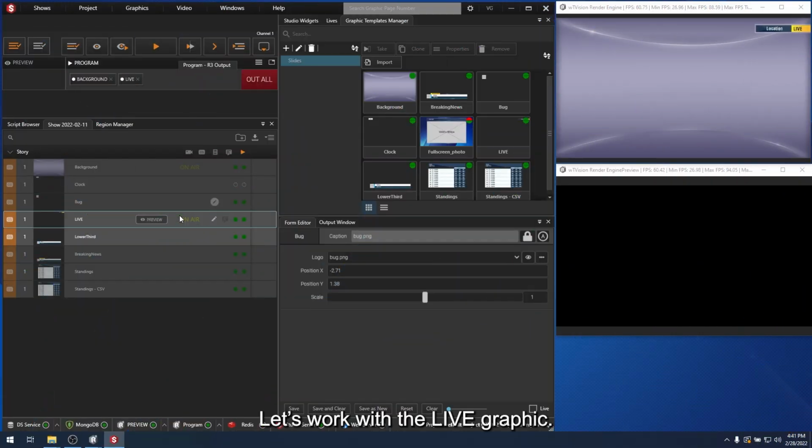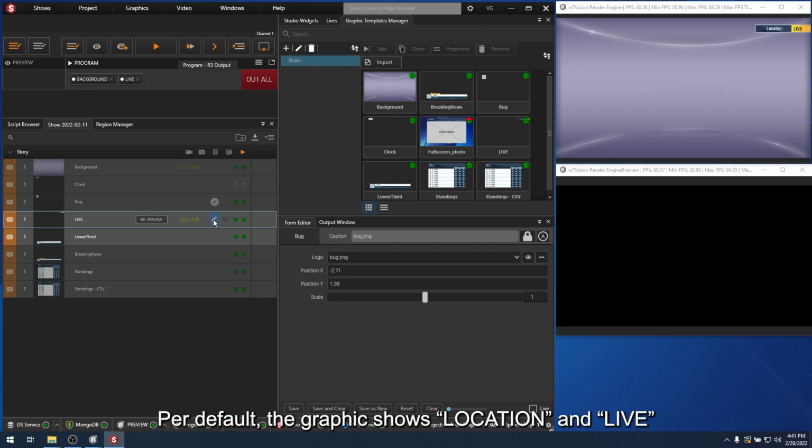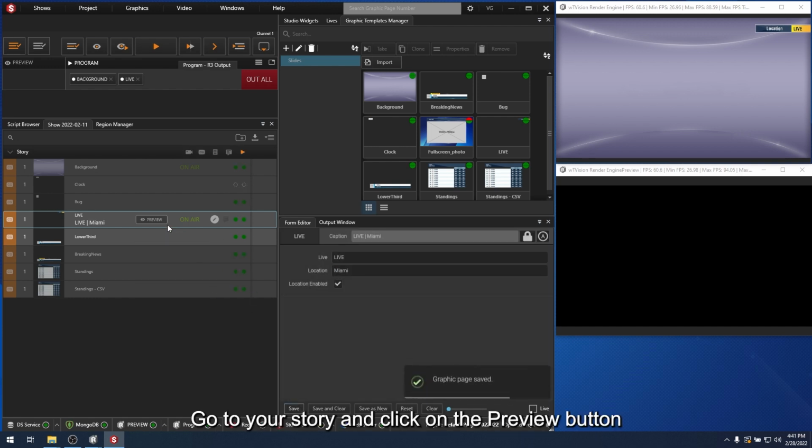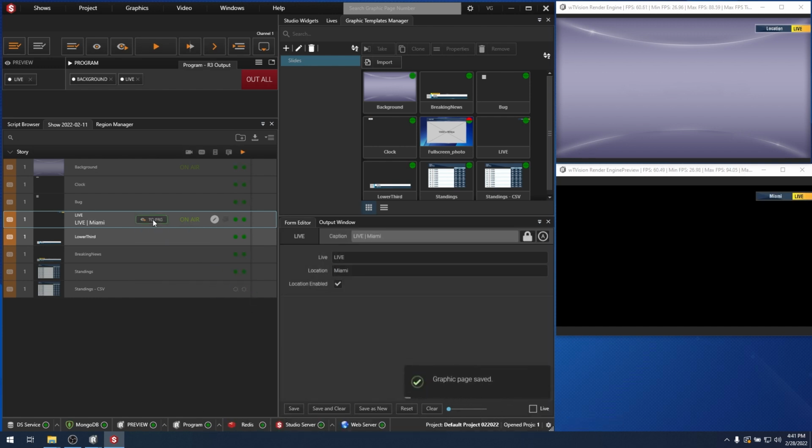Let's work with the live graphic. Per default, the graphic shows Location and Live. Let's edit the form. We have 3 editable fields. Let's change the location to Miami. Save it, go to your story and click on the Preview button.